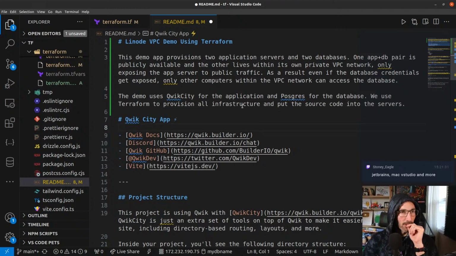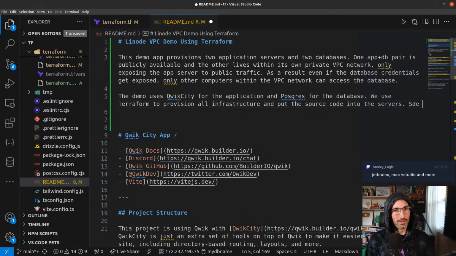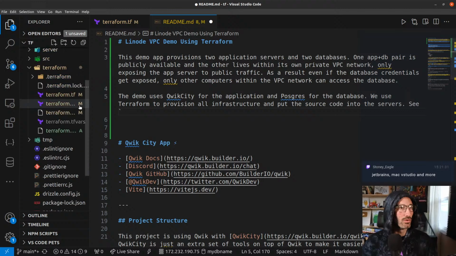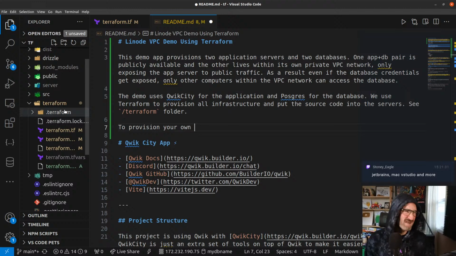Okay, so the demo uses Qwik City for the application and Postgres for the database. Use Terraform for infrastructure and source code. Let's see. Use the terraform folder to provision your own app.